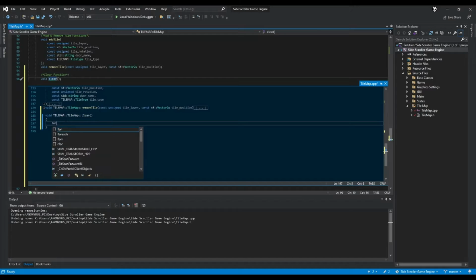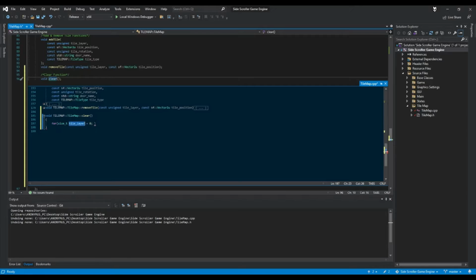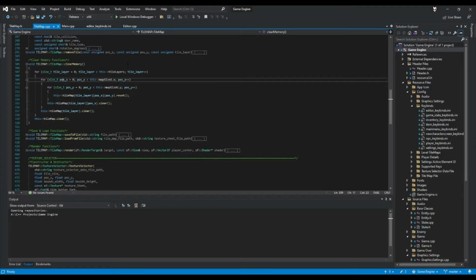Okay, so we'll do for size type I equals 0. No. We're going to call this tile layer equals 0, as long as tile layer is less than this tile layers, right? That's what we have. Yeah.